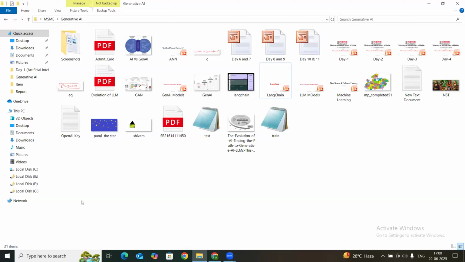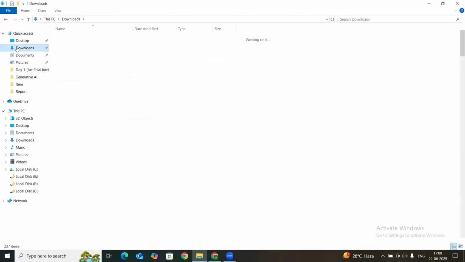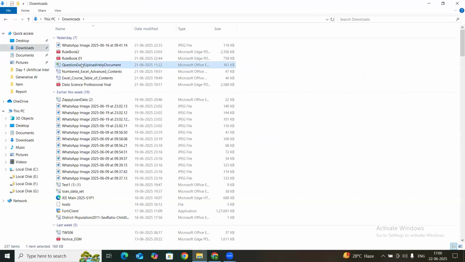Some places it is written as comma separated values, and on some platforms it is written as comma separated version. So I will show you what is exact. Suppose I have an Excel file. I will show you with an example. I just downloaded this one.